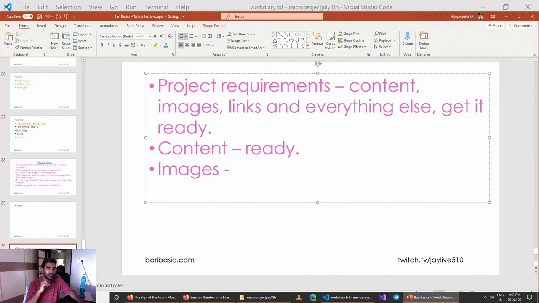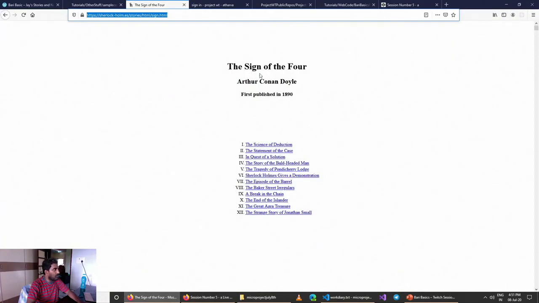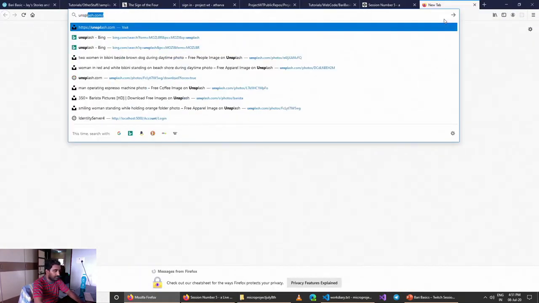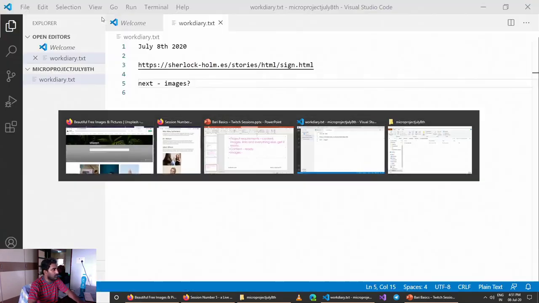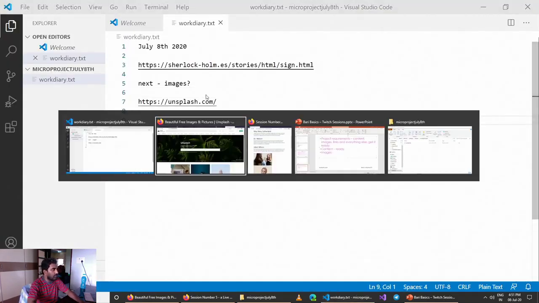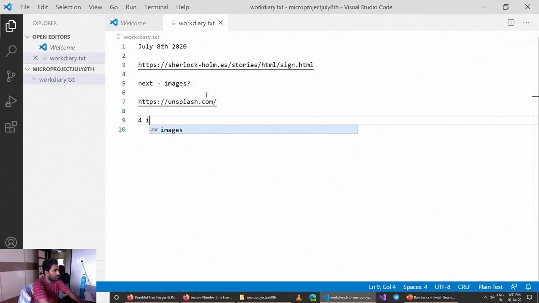Yesterday we already took some images from the unsplash.com website, so I already showed you very slowly how I get images and how I get them ready. Today I'm going to do that step very fast. So let me go to the unsplash.com website. I'll put this website address also in my work diary, just so that it will be useful. I need 4 images, and I'll make a note of that.